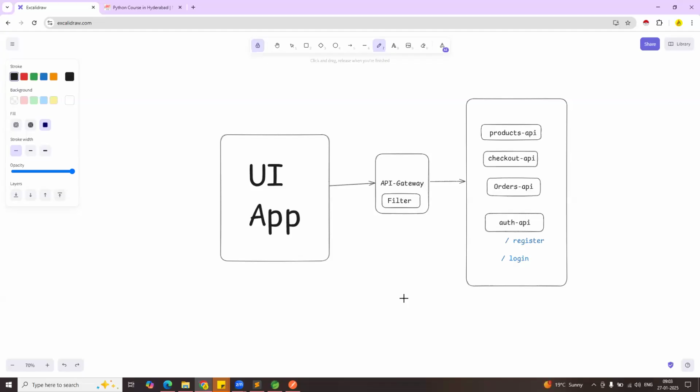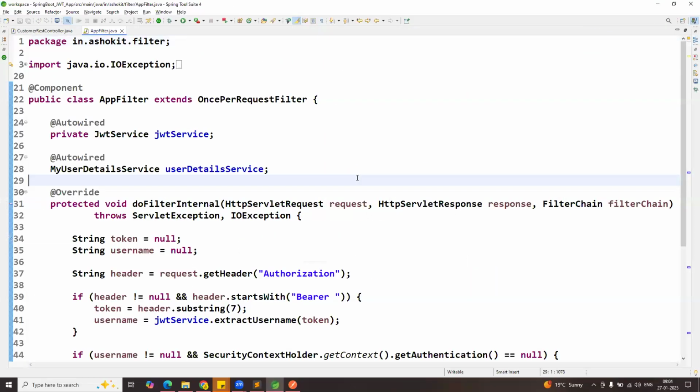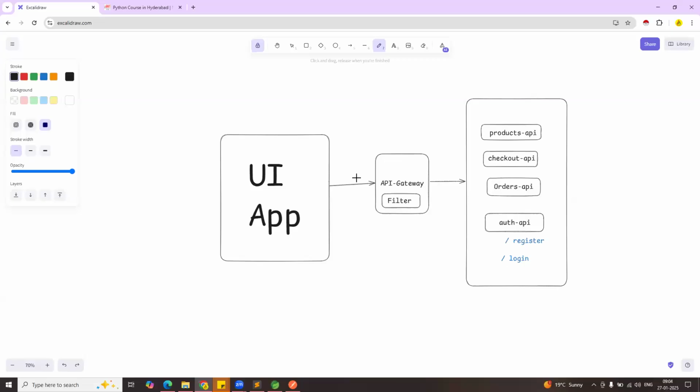What is the API gateway in the project? That is the entry point for all the backend microservices. When any request comes to our application, that will go to the API gateway. In that API gateway, a filter will be available. What will be there in the filter? We have implemented the code now: reading the header value and checking whether the token is valid or not. If the token is valid, proceed with the request processing. Otherwise, stop the request processing. That logic we will do inside the filter.